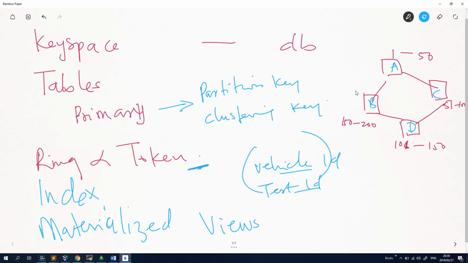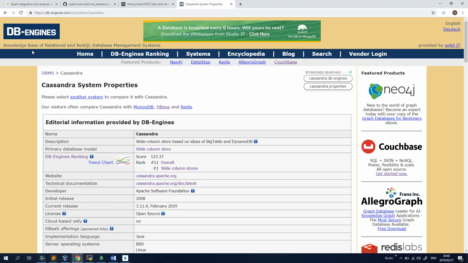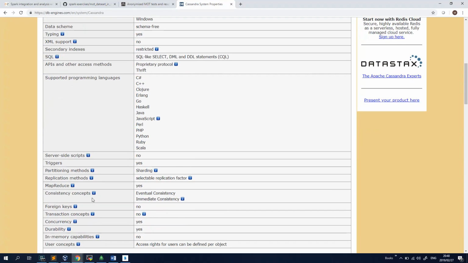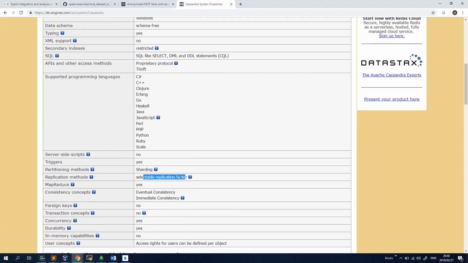Okay, so we've talked about replication. Replication is not master-slave, it's peer-to-peer. And we can confirm these. You can look up more properties. It uses a replication factor. And we have immediate and eventual consistency. Like I said, very flexible consistency mode.